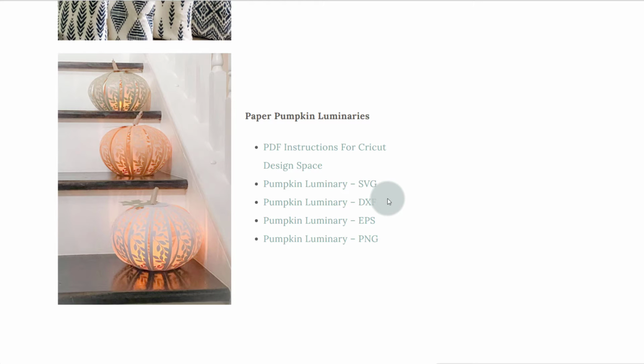use the SVG. And as an example, with Silhouette Studio, the Designer and the Business Edition both use the SVG file. However, in Silhouette Studio, the Basic Edition of the software that comes with your cutting machine does not allow for SVG. So in that case, you would need to use the DXF file.